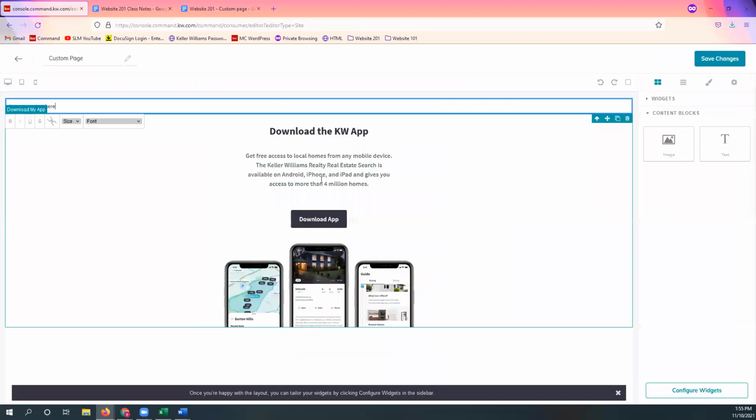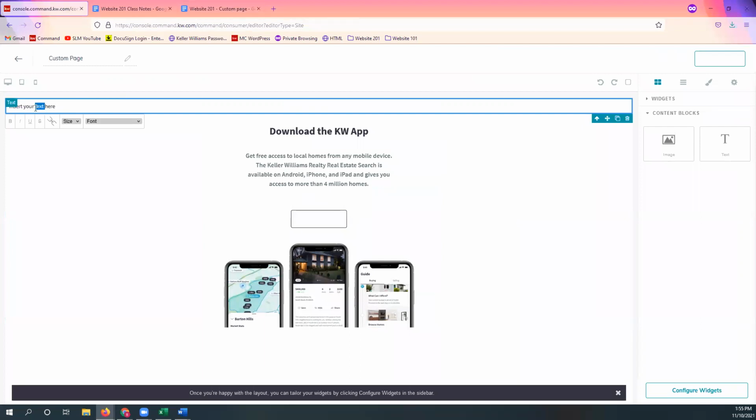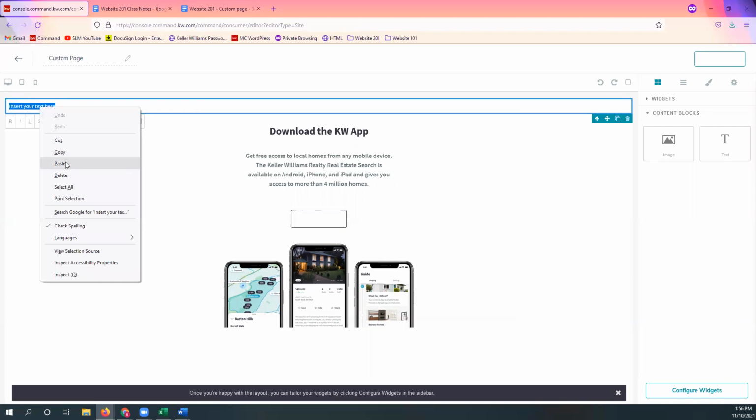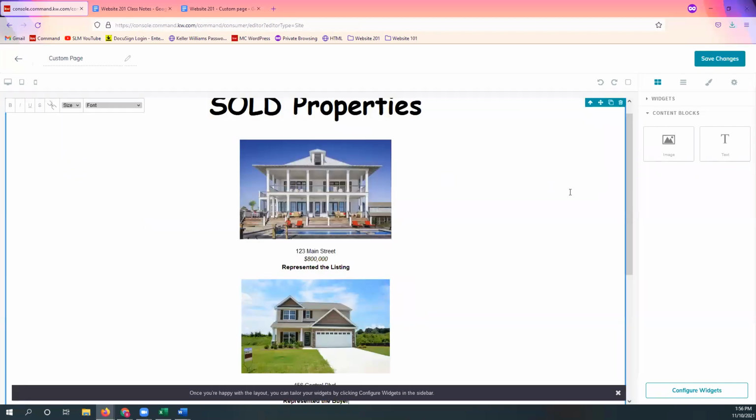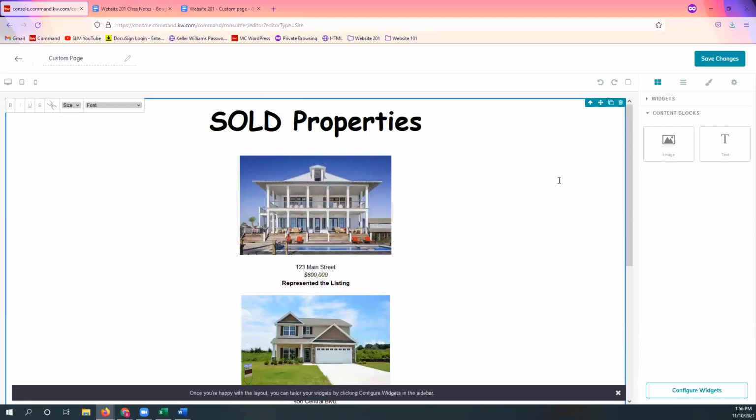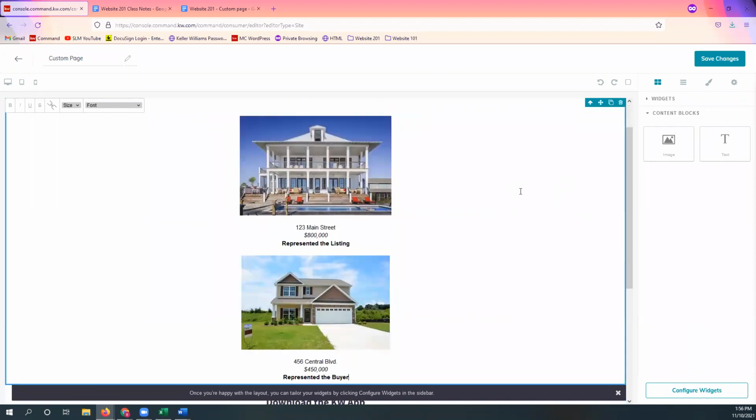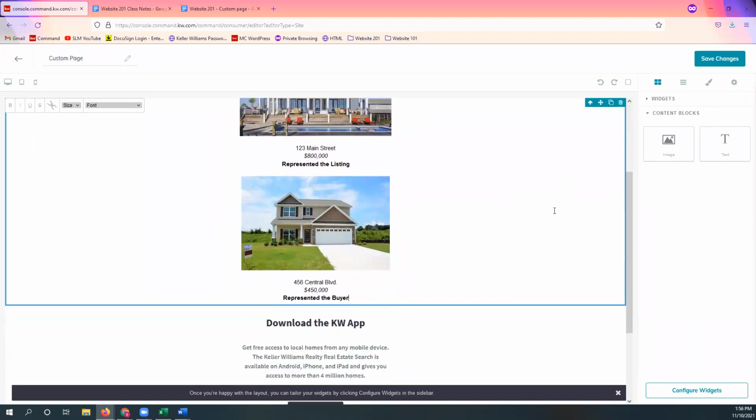And then I'll go back to my page. I'm going to do the exact same thing I did for my mortgage calculator, in the sense that I'm going to highlight my placeholder text. And then I'm just going to right click and paste this right over it. That was pretty easy. So it essentially brings all of your stuff over.